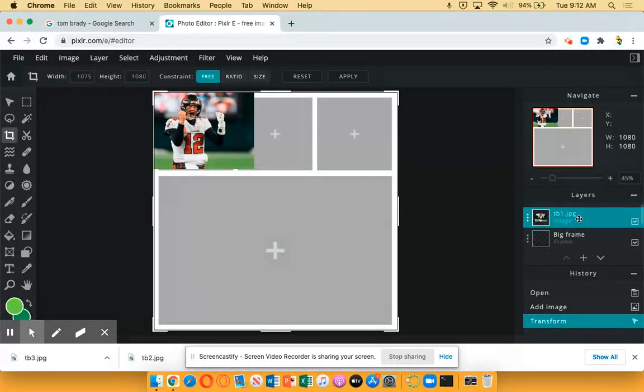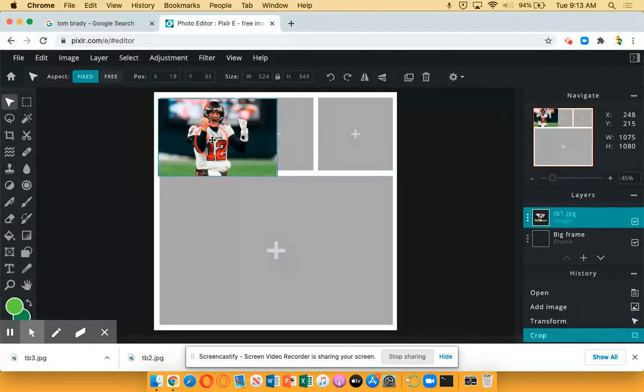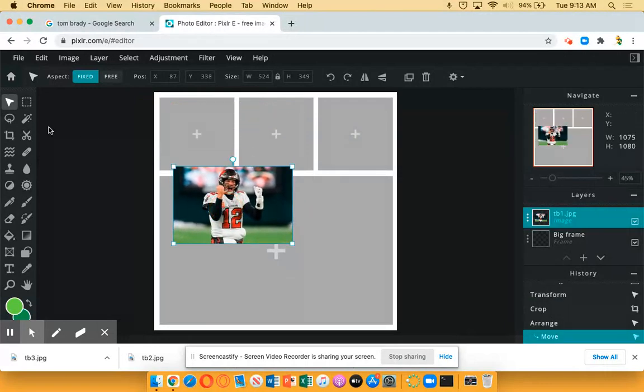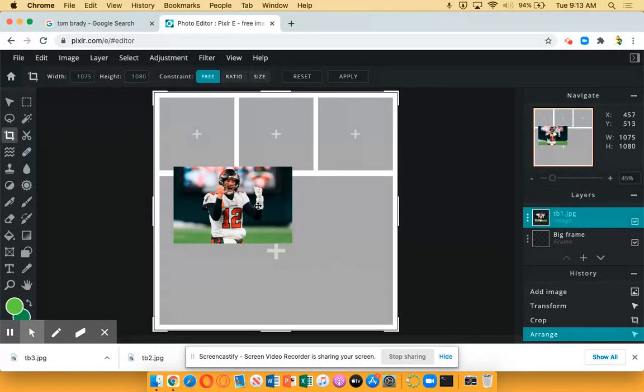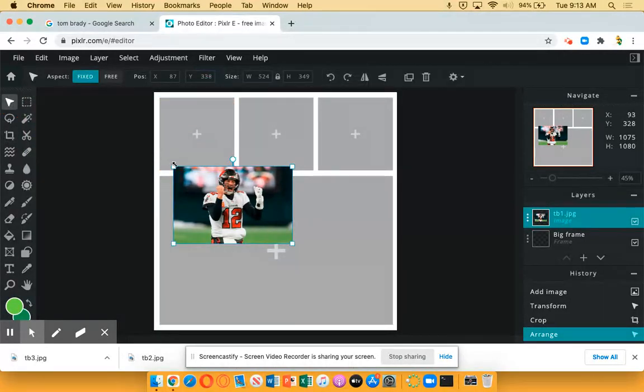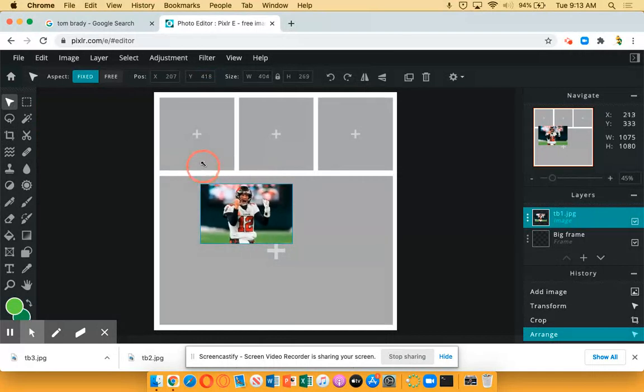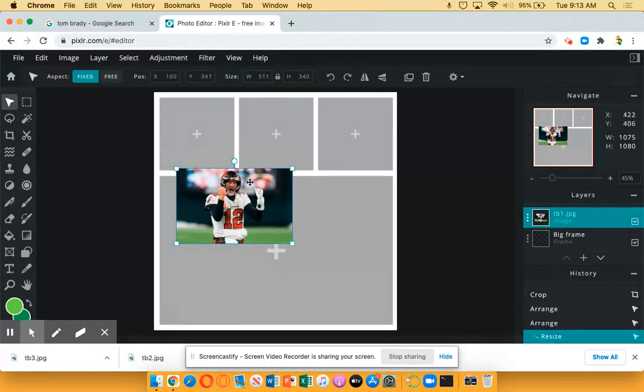You'll notice on the right-hand side here where it says layers, you'll see there's a big frame, and then there's a TB1 image. This image is showing up on top of everything. So when I go to move this around, and if I move this image, like say here, okay, now let's see if I can crop this. Now it wants me to crop the whole thing. I don't want to do the whole picture. That's a little bit frustrating. So I guess I will just have to resize this and make it fit. That's the trouble with doing templates, is sometimes you don't get as much control as you want over the image.